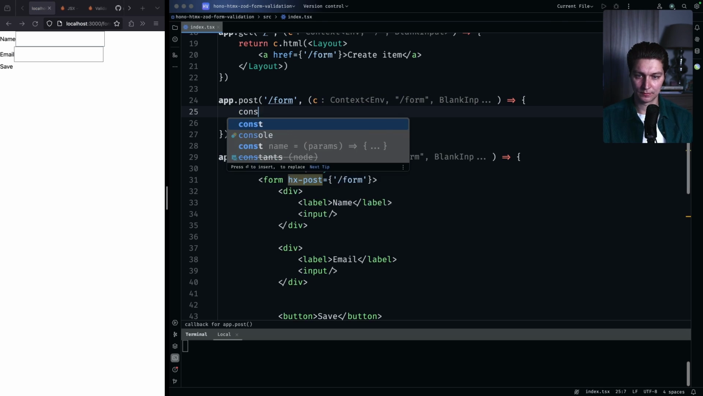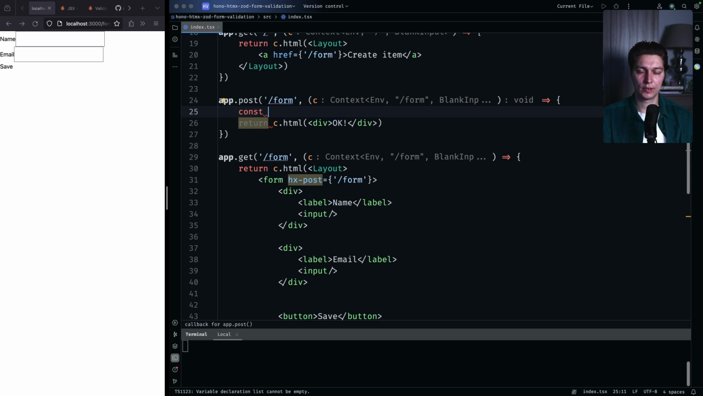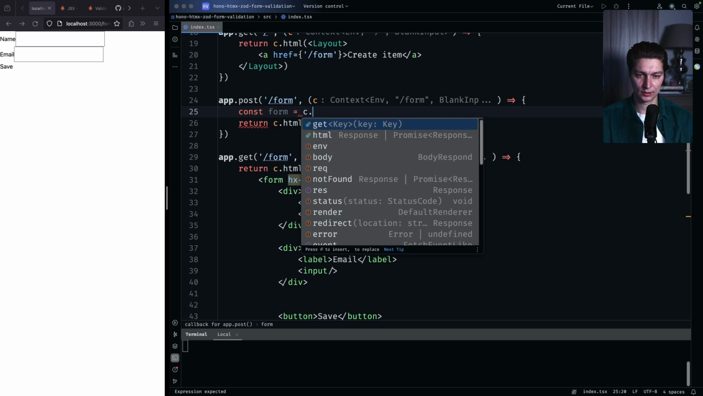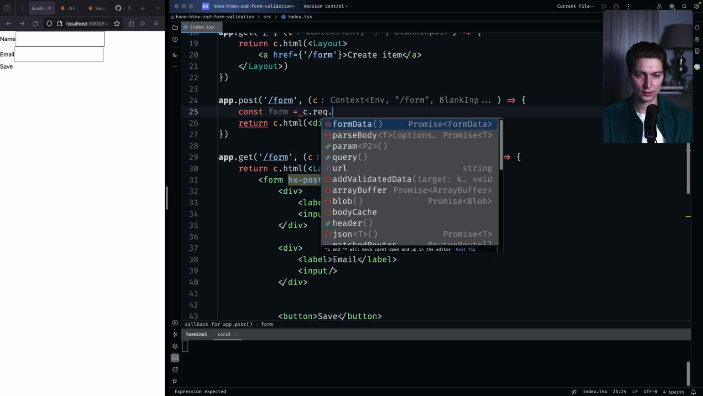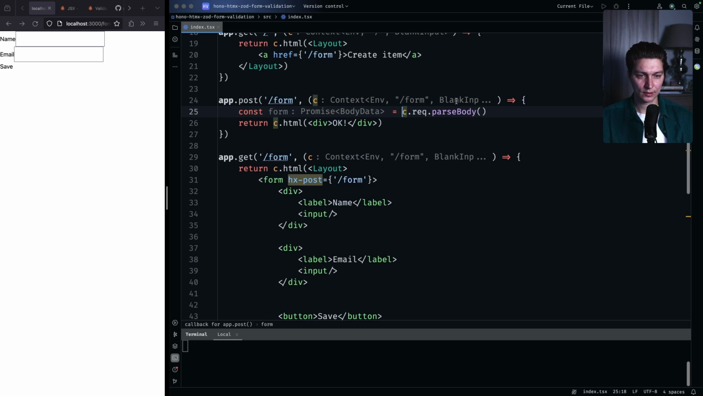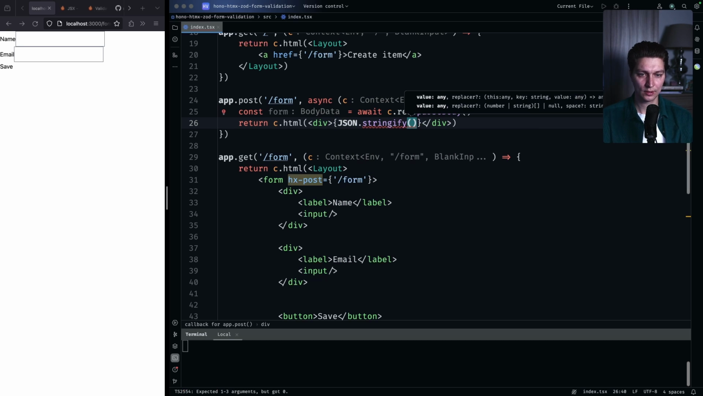So to get data from the body, we can do, let's say form, it will be c.req.parseBody, I believe. And it's a promise, so we need to wait, and this will be async. And instead of OK, let's put a JSON string here with the form data.